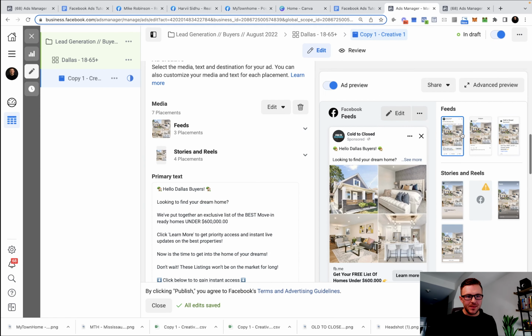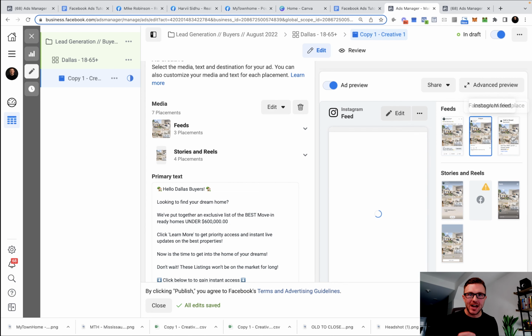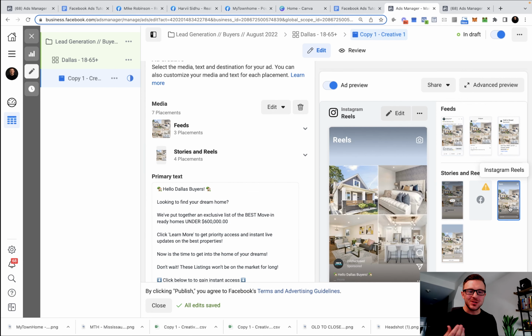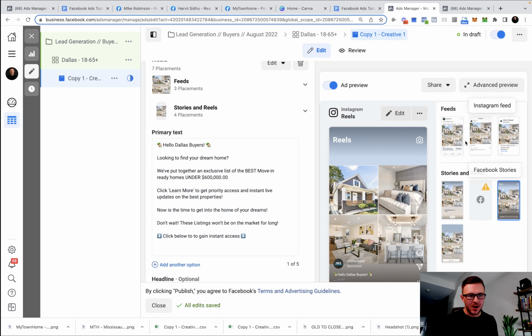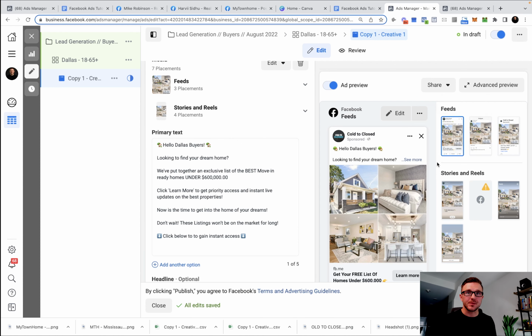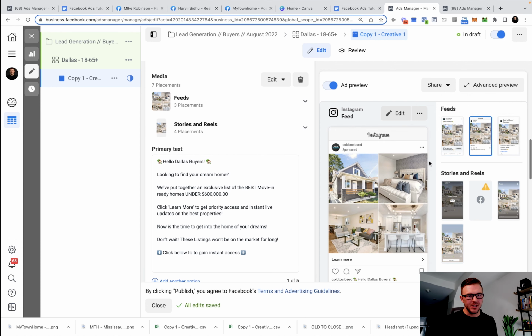So now this is how the ad is going to look on all of your different placements, right? So you can double check how to confirm that it's visually appealing on each of your different placements. So this is what it'll look like on Reels. This is what it'll look like on the Facebook feed. And then this is what it'll look like on the Instagram feed, okay?